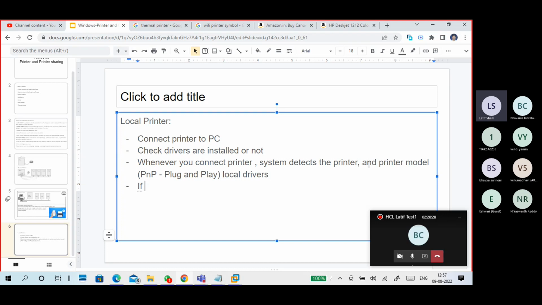Next, if drivers are not available in the PC, in the system, it asks you to install drivers, or shows a big question mark like this, or shows a question mark at the Device Manager part. Okay, so here it is.